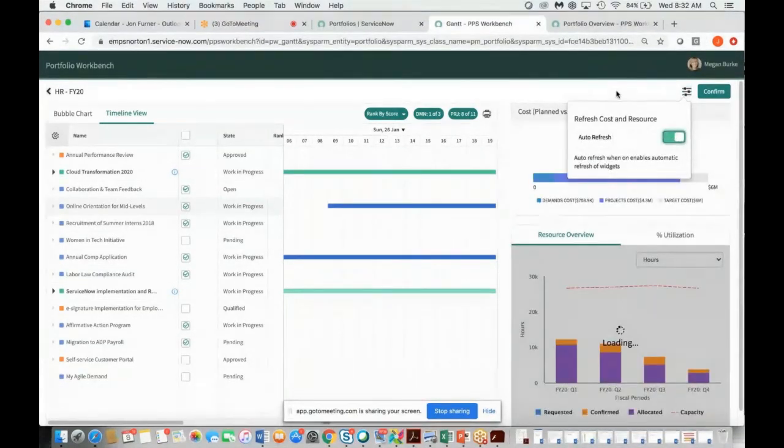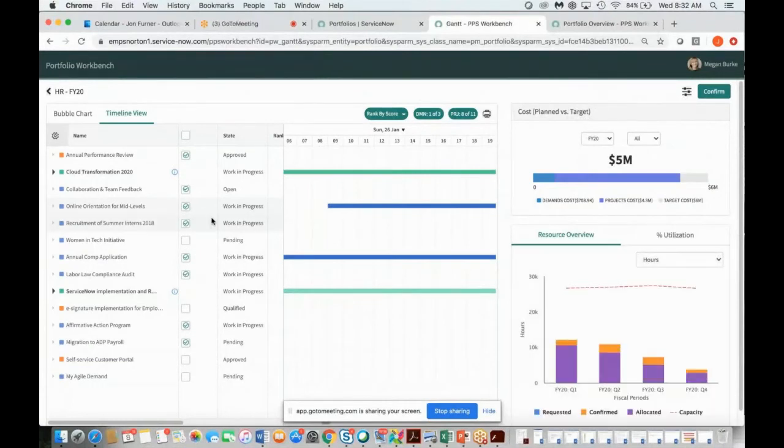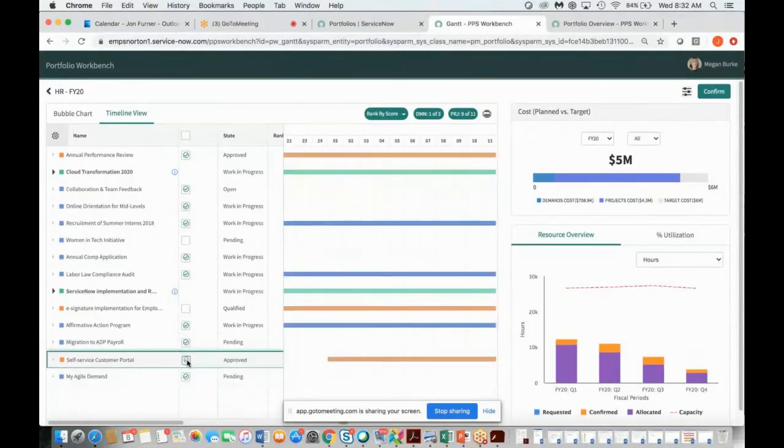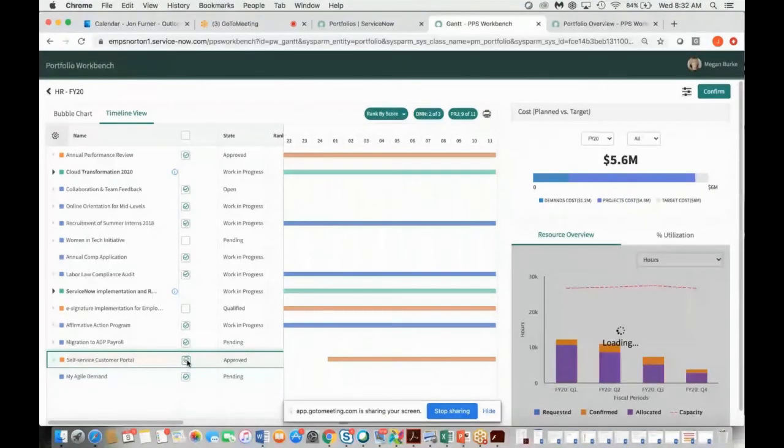Also, what I like to do here, if you're doing some of that sensitivity analysis, is put the auto refresh on. Then when you're looking at adding in additional projects or demands, by selecting those, we will get an immediate update in terms of what it's going to cost, as well as our resource constraints. So we can see how the budget changes, as well as our resource capacity and the resource demands. That's a core capability here of selecting those demands that you'd like to use.